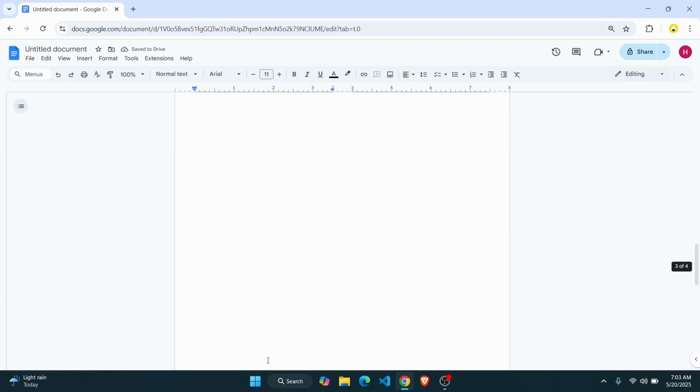Let's say I want to delete the middle page right here. What I'm going to do is, if my cursor is down here, I can just keep pressing backspace and then it would automatically go to the top of the page. Now you can just hit backspace, and as you can see here, the page has been removed down to 3.